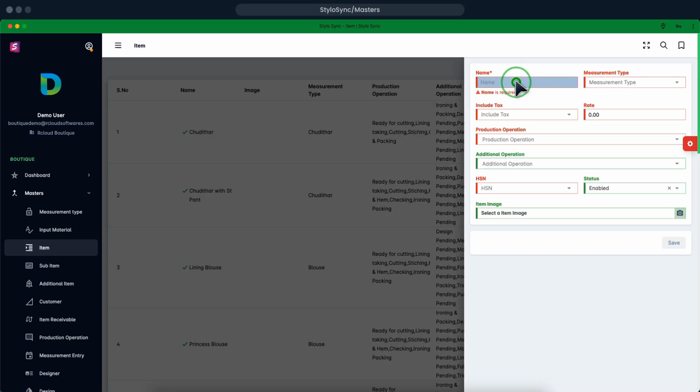Click on the Name column and type the item name, such as Men's Kurta. This name will be displayed during order creation and invoicing. Make sure it's descriptive and easy to recognize.